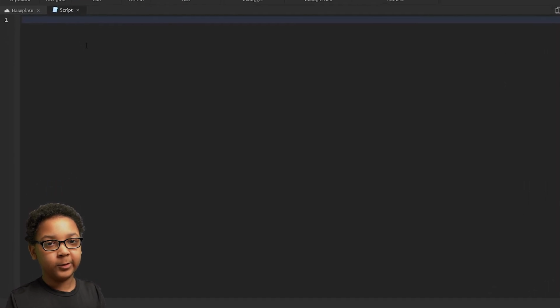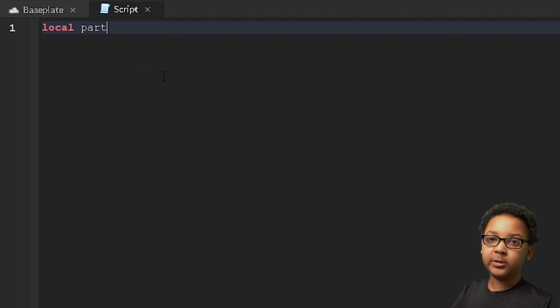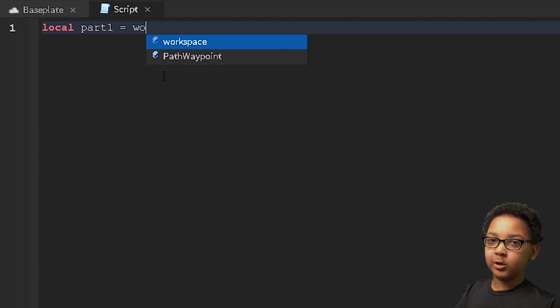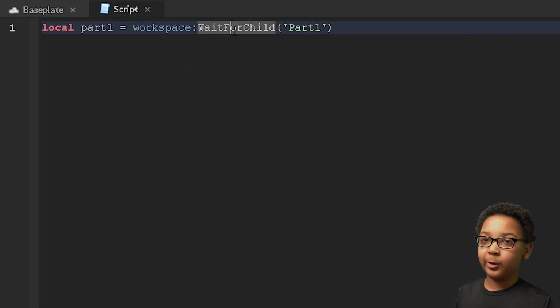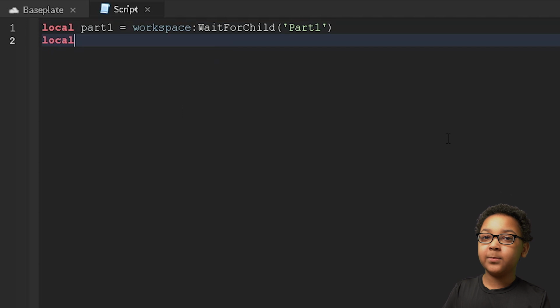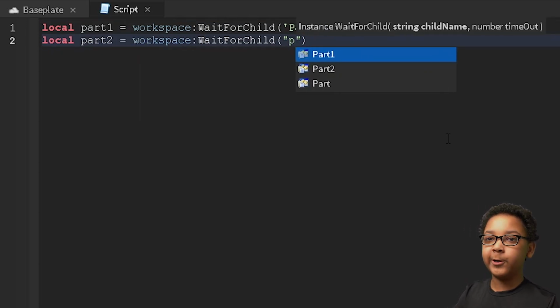Then, we're going to set our variables now. So the first variable is the first part. So part1 equals workspace:WaitForChild("part1"). The reason we're putting WaitForChild is it might not be loaded yet. So we're going to wait for it to load, and then we'll just run the script. You're going to do the same thing for part 2, except you want to put part2 instead of part1.